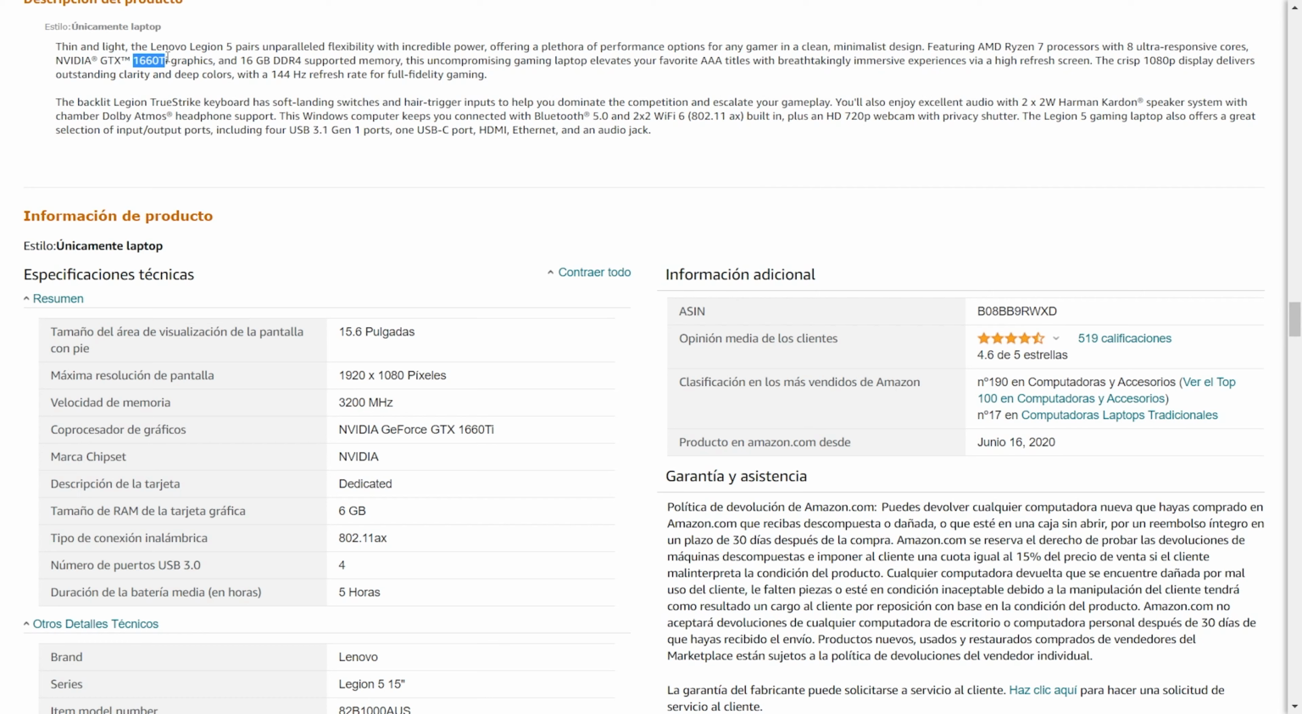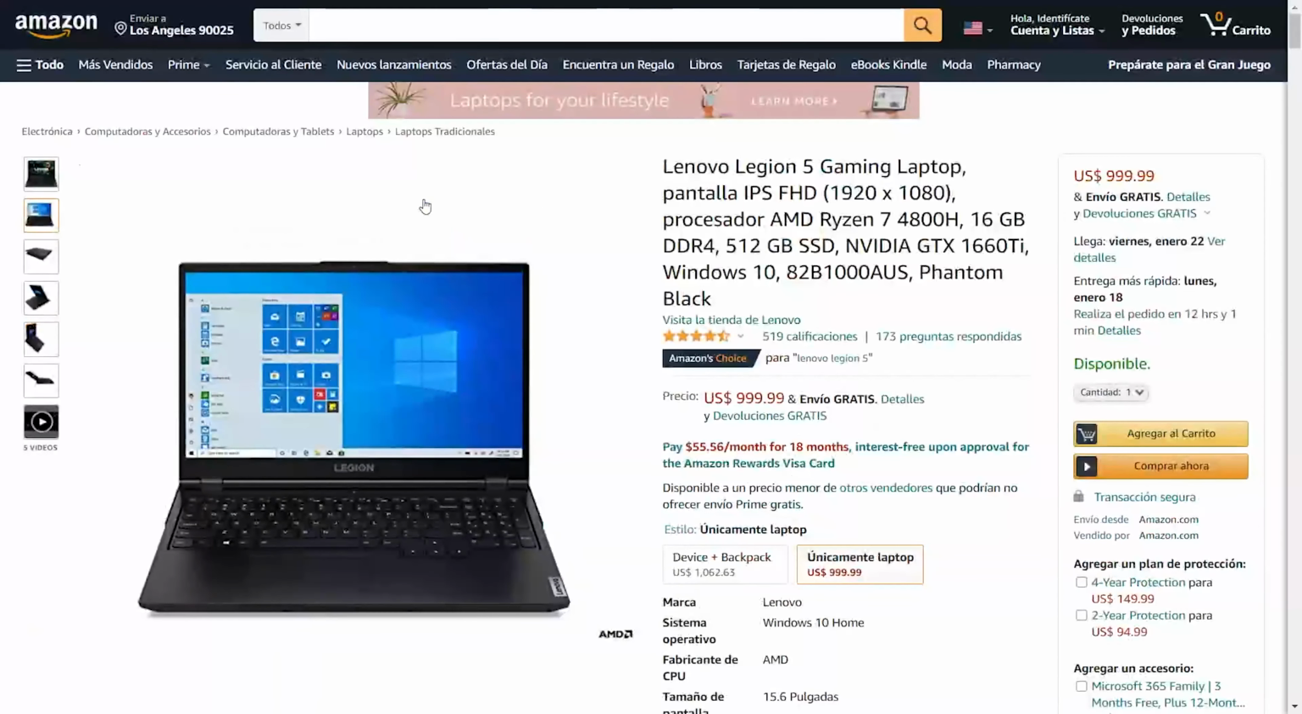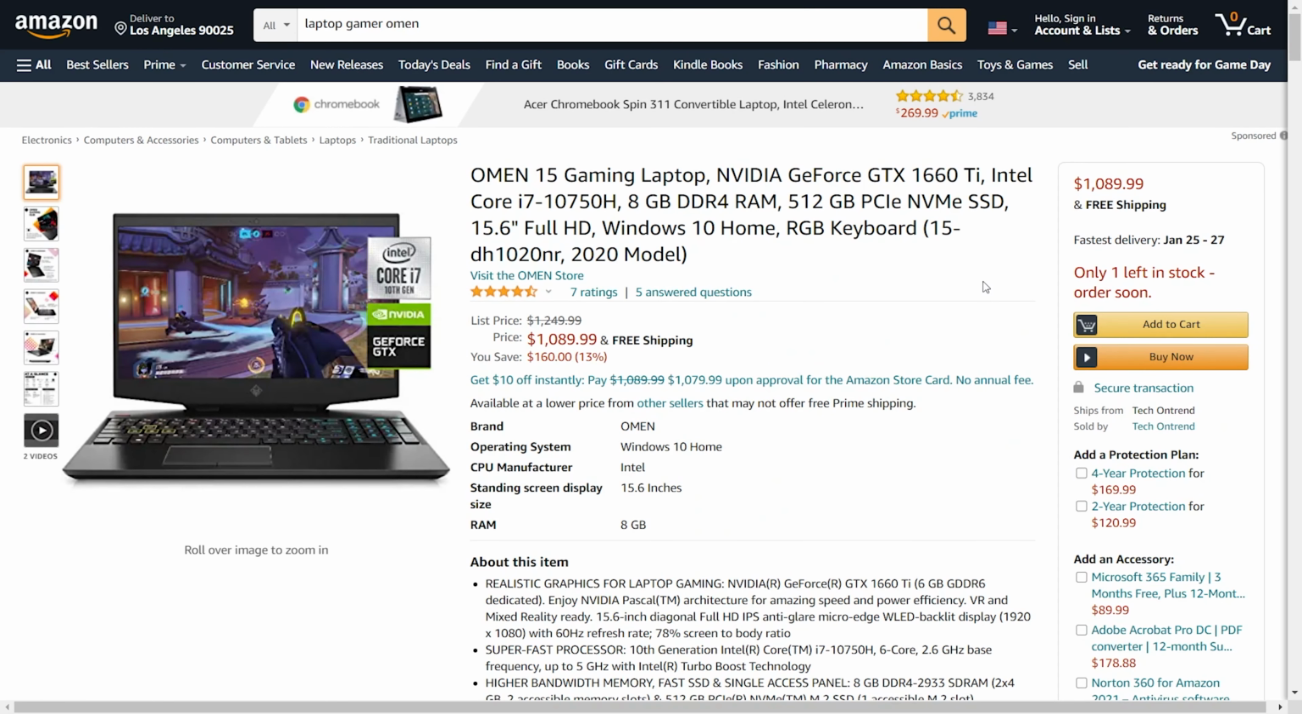This is quite a good one, the 1660 Ti with 6 GB of GPU, which is outstanding. So this computer is very good. It's incredible, I would say, for the price, so check mark to this one, and I would highly recommend this one, guys.